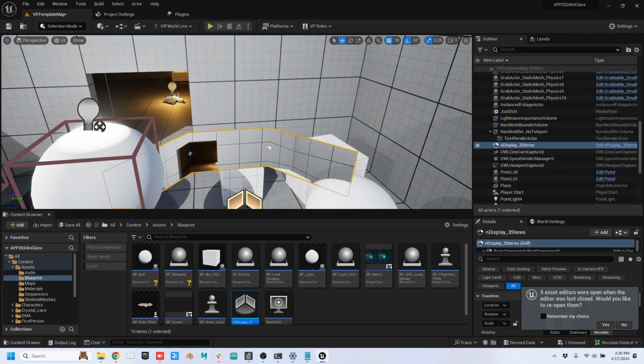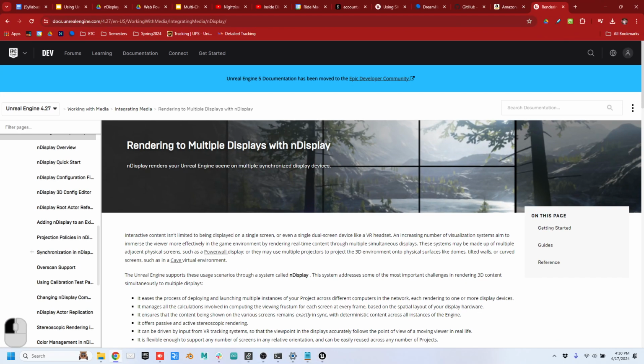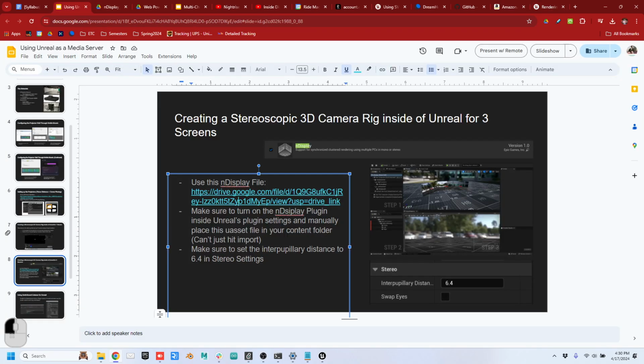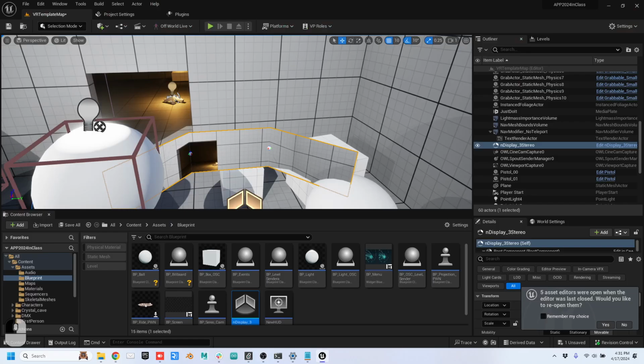All right. And to run it, though, it's a little bit different. You need to have some more settings. And what you'll be doing is, we should just follow the documentation. So we've added in the node. All right, so make sure the plugin's plugged in, and then I think by default the interpupillary distance is 6.4, just like we're doing in our camera setup in our blueprint.